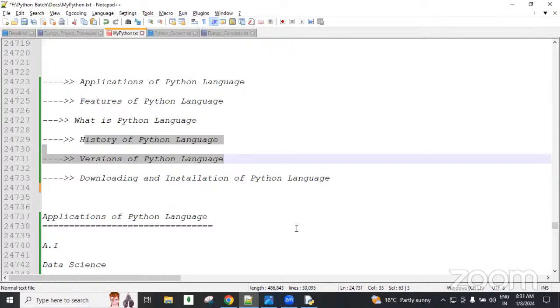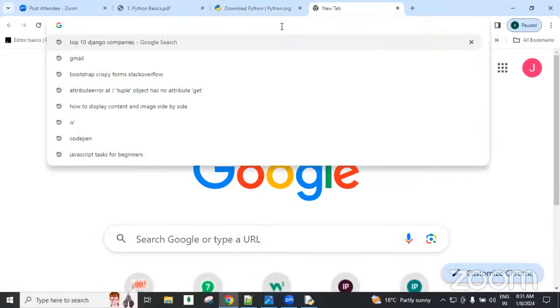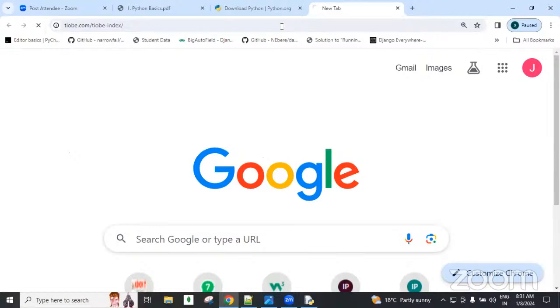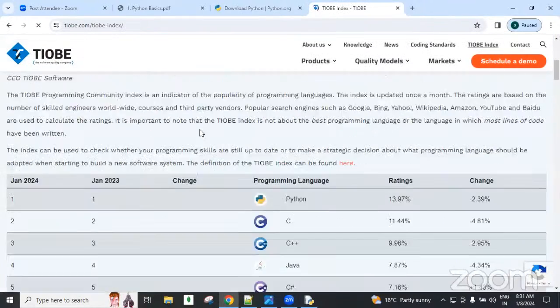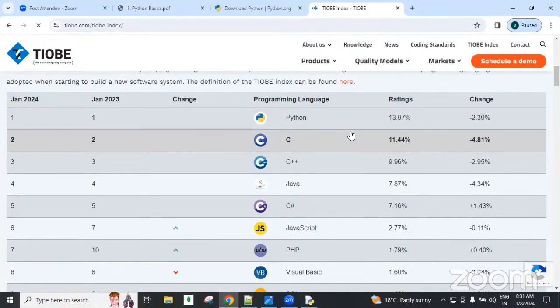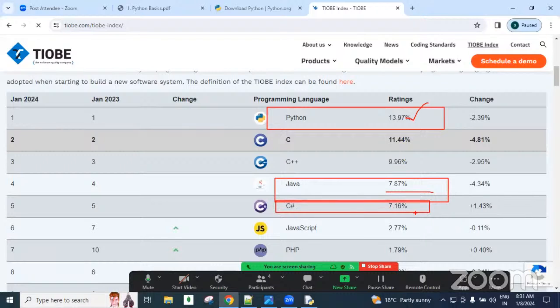In the last session only, guys, I explained why Python is in more demand, also using one website, the TIOBE website. This website provides ratings to all the popular languages, guys. Right now the top rating is Python only, guys. Java, see, guys, Java rating is 7.87, C sharp, nothing but .NET, rating is 7.16. After Python, the C language and C++ have ratings, guys.